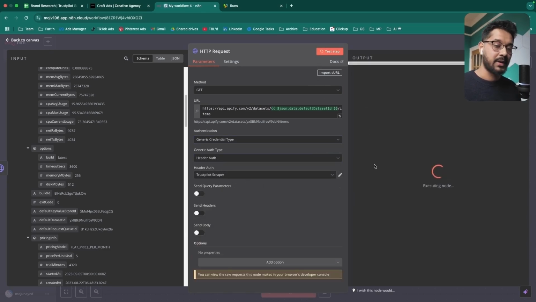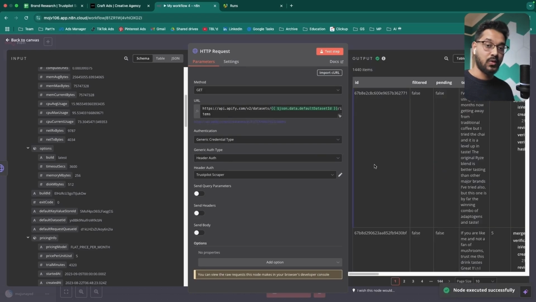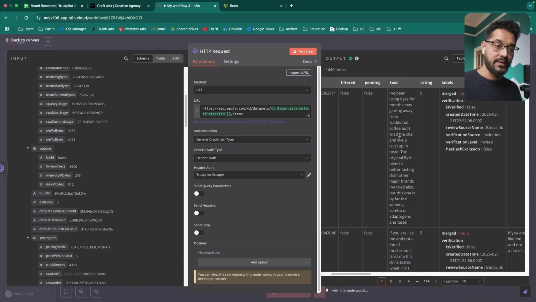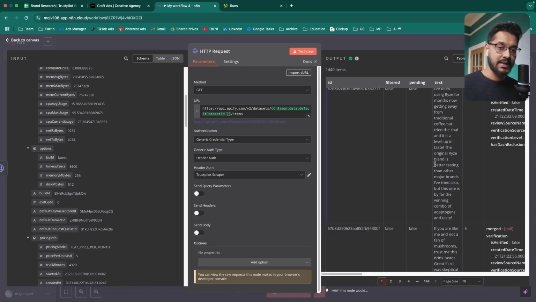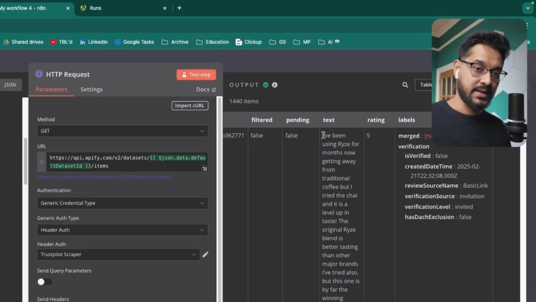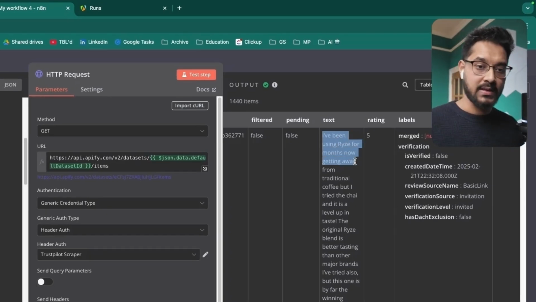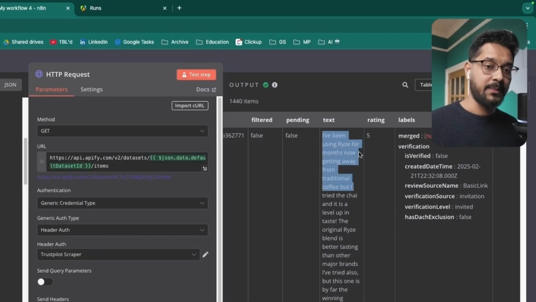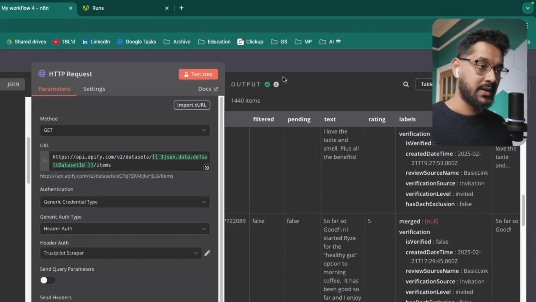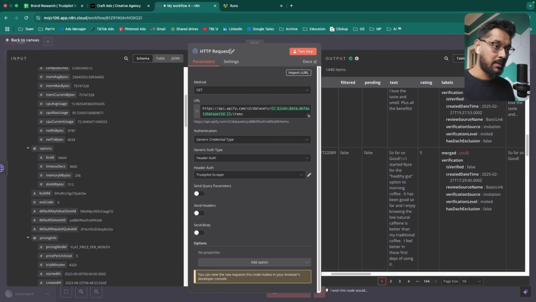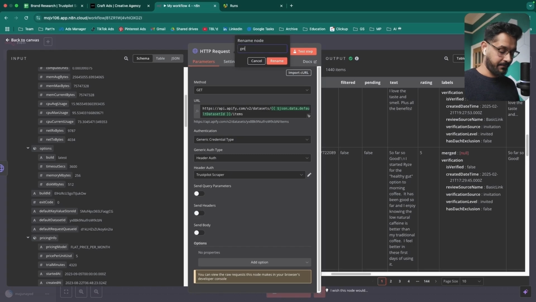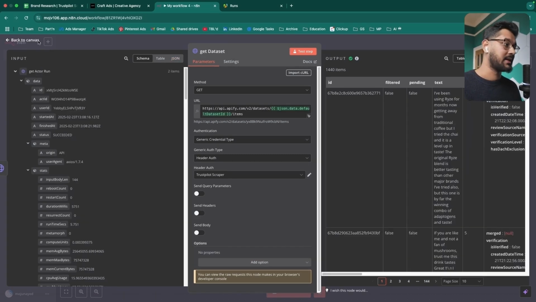Let's test this step, and on the right hand side we should see all of the reviews. So these are all the reviews that have been scraped from Rise's Trustpilot website, and you can see the text. For example, this says I've been using Rise for months now, getting away from traditional coffee. So yeah, I've got all of these reviews inside of this node. I'm going to call this node get data set. So we've got all of the data in here inside of N8N.